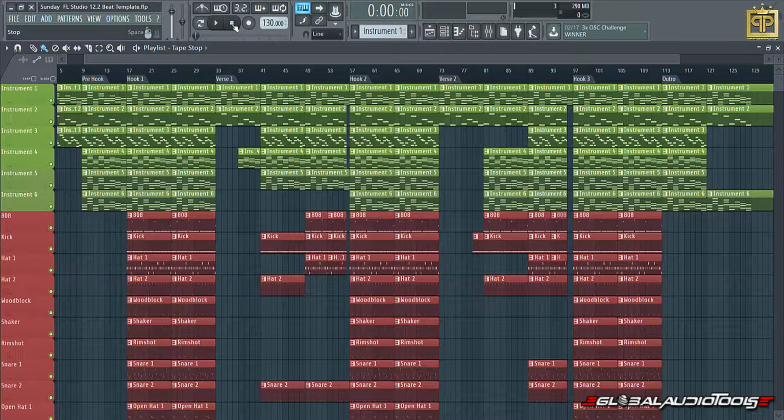So for the sake of this demonstration, I'm just going to add a few instruments. I'm going to add maybe an 808 snare just to get some sort of groove going, so that you guys can get an idea of what this template contains.